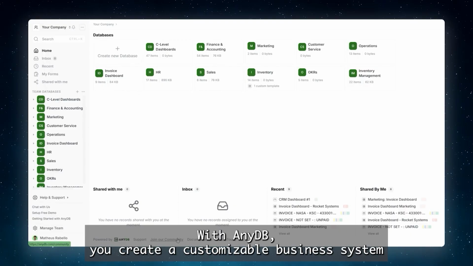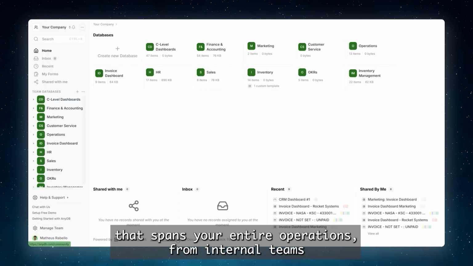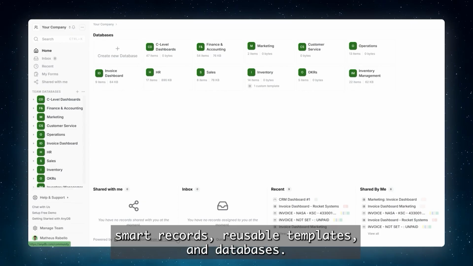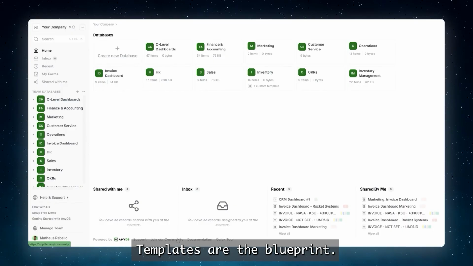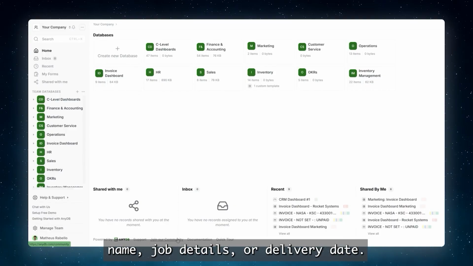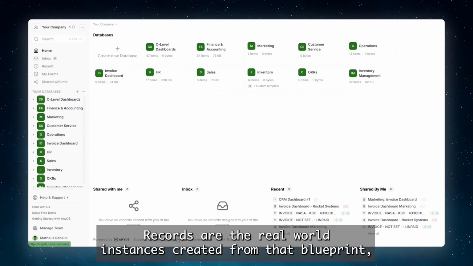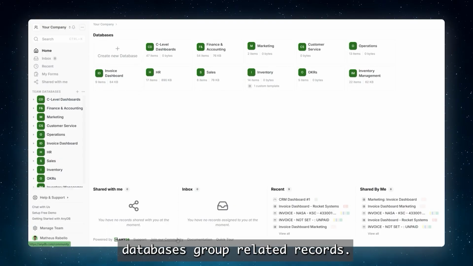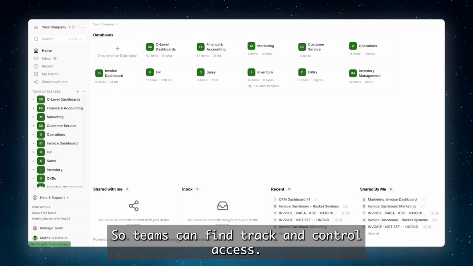With AnyDB, you create a customizable business system that spans your entire operations, from internal teams to clients and vendors, using three simple building blocks: smart records, reusable templates, and databases. Templates are the blueprint. They define what each record should include, like client name, job details, or delivery date. Records are the real-world instances created from that blueprint, like a contract, work order, vendor data, or invoice. Databases group related records so teams can find, track, and control access.